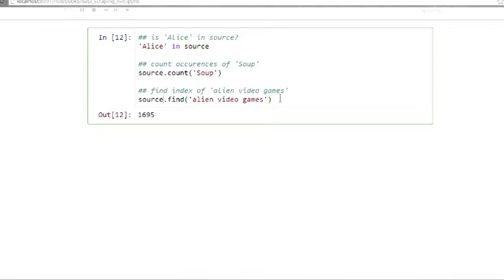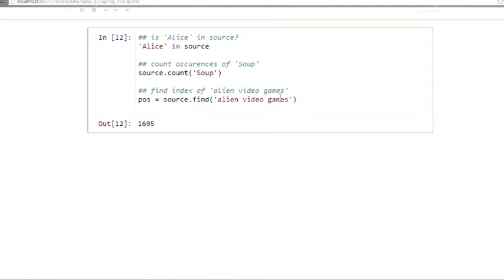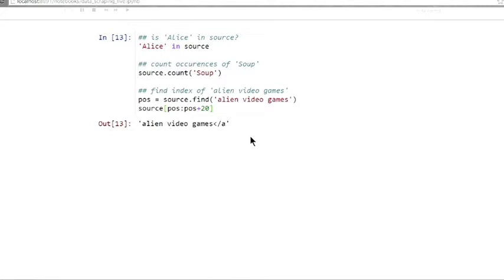So I'm just going to put this in a variable that I called P for position. So I save the index, and then a string can be accessed just like a list. So you have source, and then square brackets, and then from position until position plus 20. And this gives you that part of the string that is in there. Yeah, I can leave that in, actually.